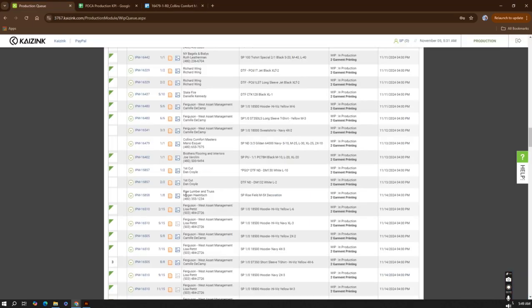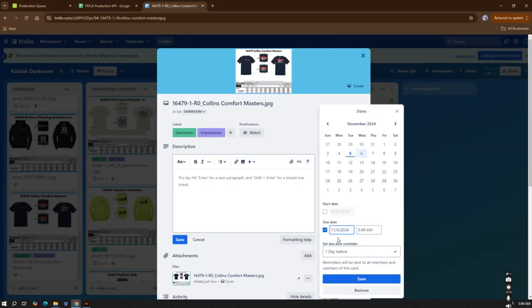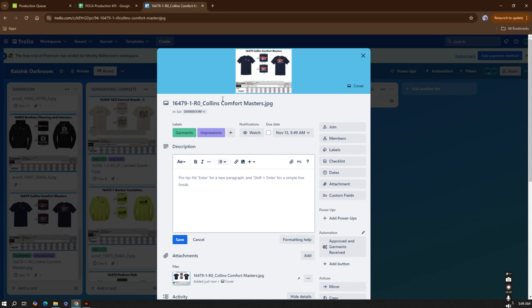So I'm just going to go back into Corebridge, and I'll see that job is due on the 13th, and I'm just going to assign that due date, and now we will be able to follow that job, and we can even add the garment count and the impressions that it will give us.